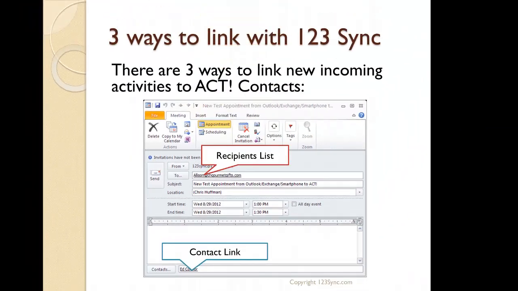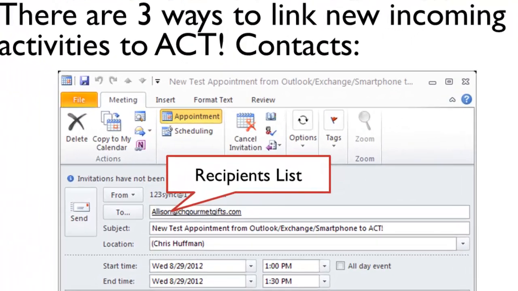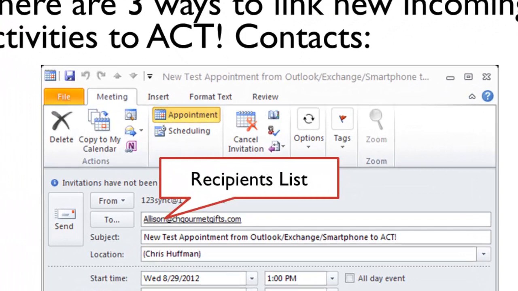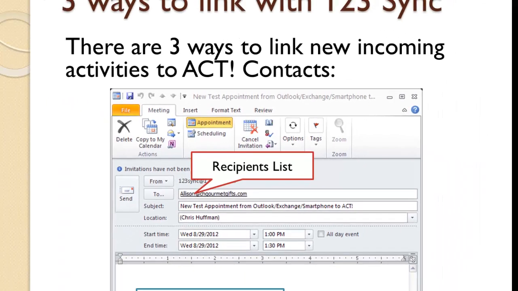The second methodology we provide is the recipients list. These, from what we've seen, are recipients that are part of an email. So if you get an email invitation, the recipients of the meeting are going to be on the recipient list. So here we find these email addresses, match them to ACT, and then attach the appointment to the ACT contact.